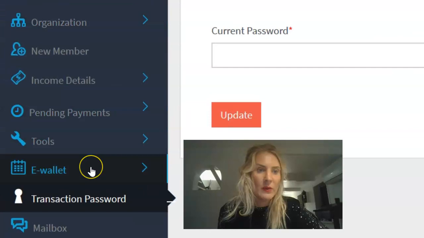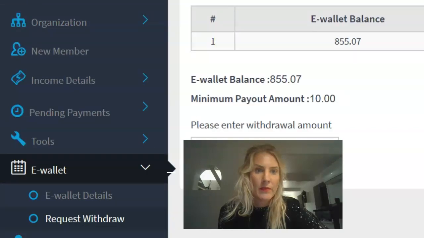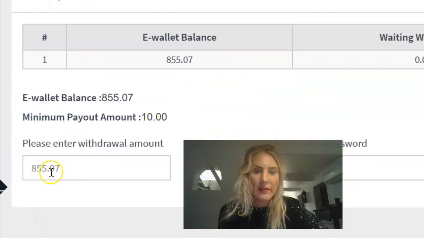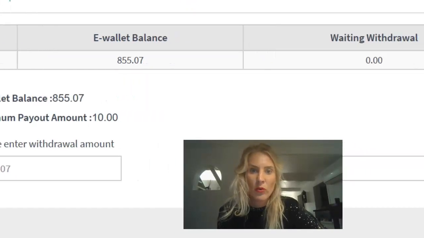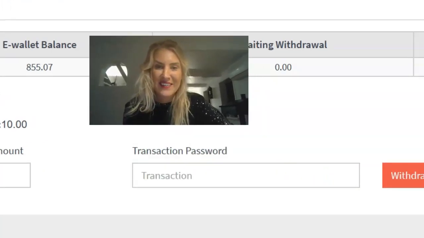When you go to your e-wallet, you go to request withdraw, and here you can see my balance right now, and you enter the amount you want to withdraw, and always remember to take care of your monthly maintenance fee, so that it shall be back on the account so it can be withdrawn automatically. And here you dial your transaction password and you click withdraw.